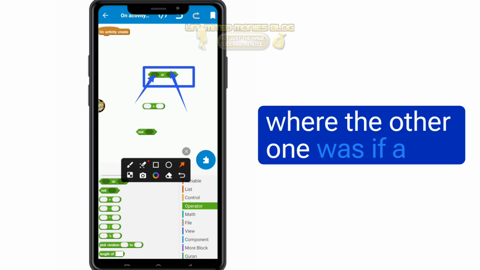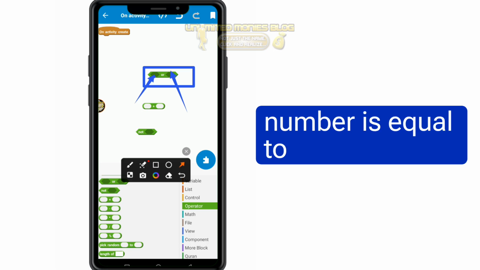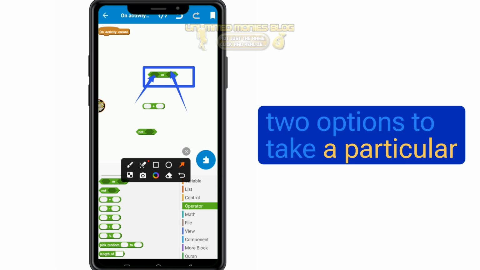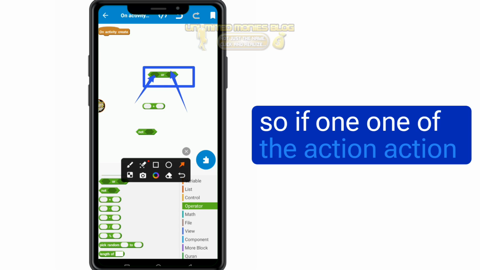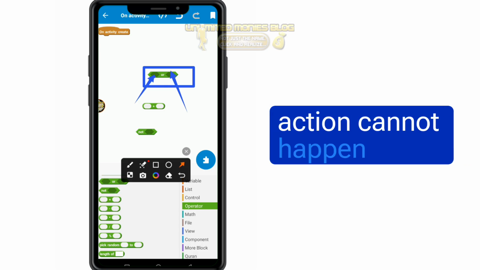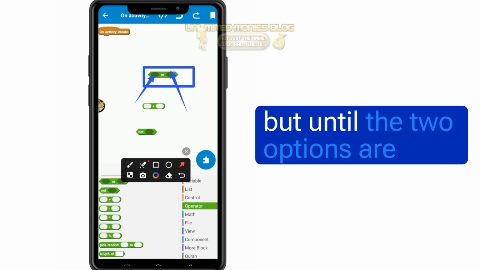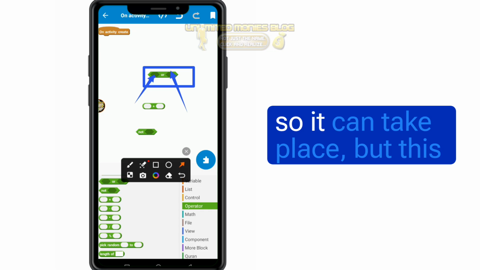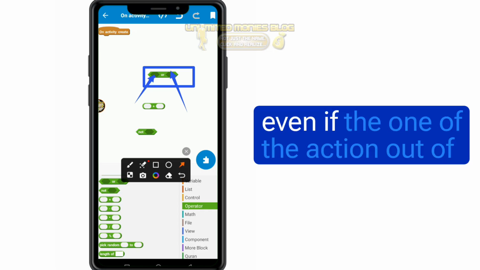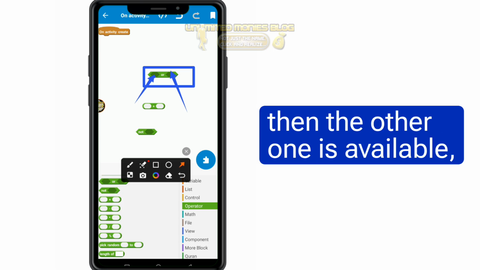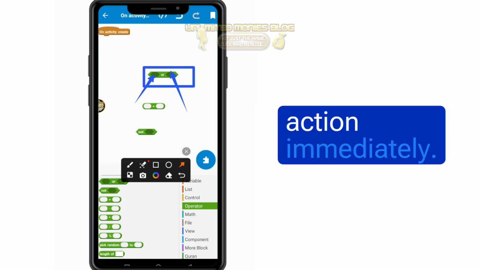So that is it. Where the other one was, if a number is equal to and it is also lesser than, that one brings in two options to take a particular action. So if one of the actions is available, then the other one is not available, the action cannot happen, it will not take place. But until the two options are available as required, it can take place. But this one is, even if one of the two is not available, then the other one is available, so it can also take action immediately.